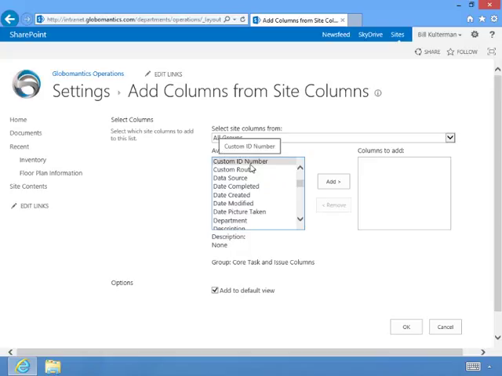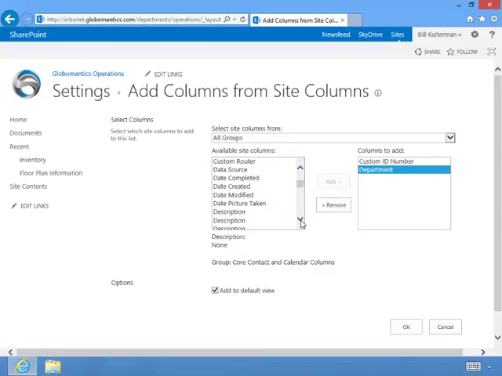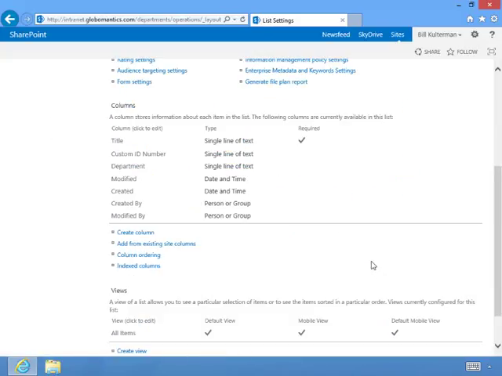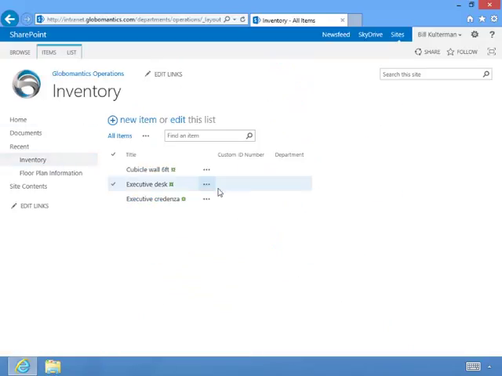Things like a custom ID number. So if you add that and you have an inventory number on these items, all of a sudden now you're thinking this list is becoming a little bit more useful, isn't it? How about the department? Which department does that piece of furniture belong to? What about a description? We can also, let's click OK, create our own custom columns. Now we're certainly not going to do any of that, but it is available for us to go ahead and do.